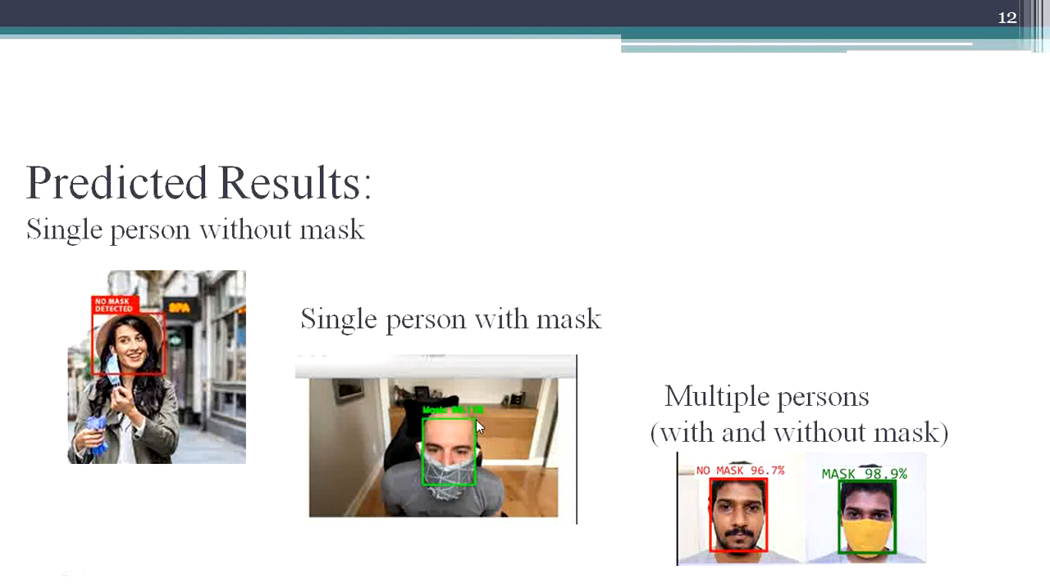As we said before in phase 1, in phase 2 it will be green if yes, face mask detected. If not, red will be the outcome result. And multiple persons here, one with mask and one without mask. Here are the predicted results of this kind of application.